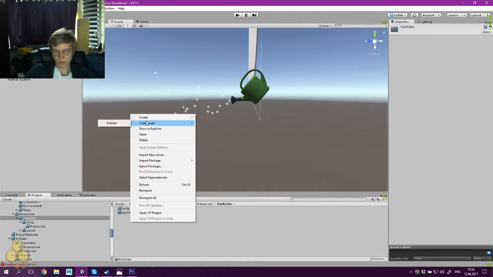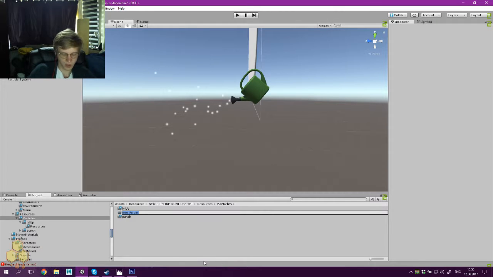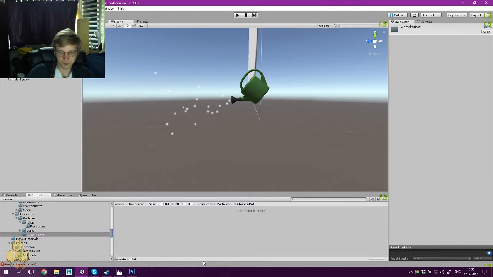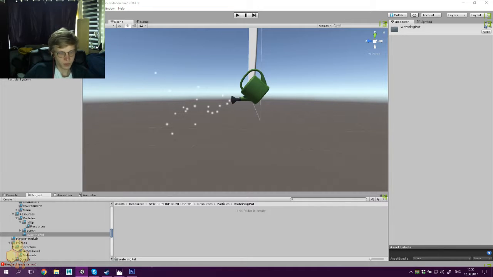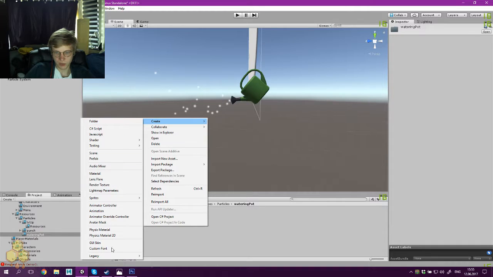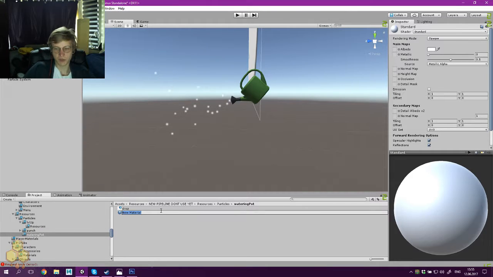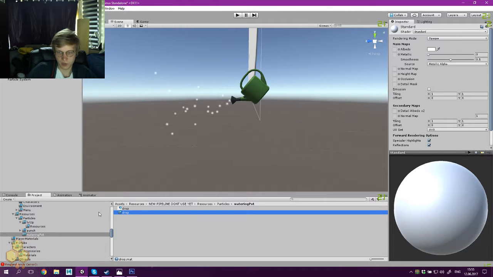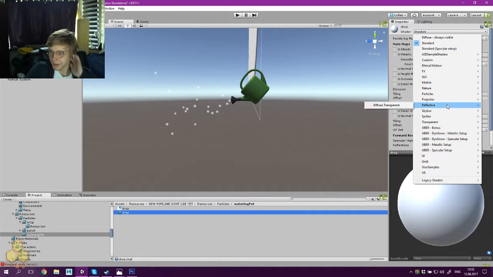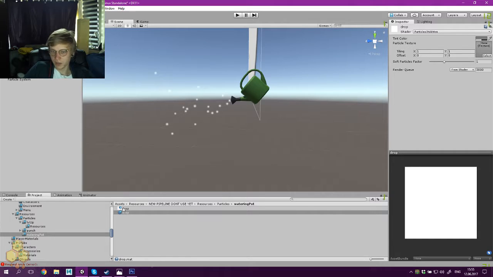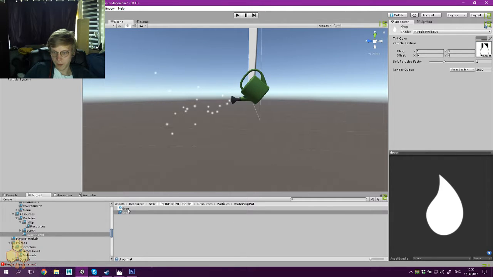Particles, and need a new folder here as well. Watering pot. And I'm gonna find where I saved that particle. Where I saved this particle. Drag and drop. And I'm gonna create a new material. This material is gonna be drop as well. Additive. Bam. And now I can add it to the particle system.